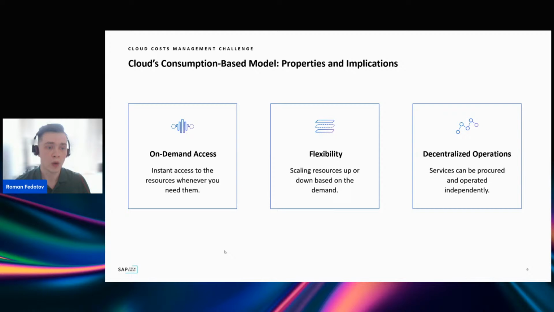And the third one, and this is the most important one, because as you can see, those three properties are mostly related to the topic. I'm not going to describe all the properties and implications. This talk is not about the clouds itself. I just want to give you the idea about the main properties and implications we're going to talk about later during the presentation. And the third point is decentralized operations.